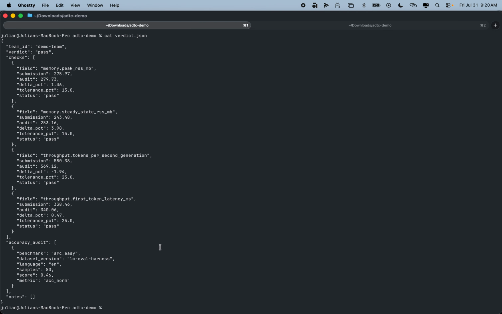Tolerances exist because your laptop and our virtual machine, which will be used for auditing, can have slight variations. So it's allowed, right? It's not a problem. In real audit mode, the accuracy is mandatory. So if you are issuing a submission and you don't include accuracy, it will be rejected.